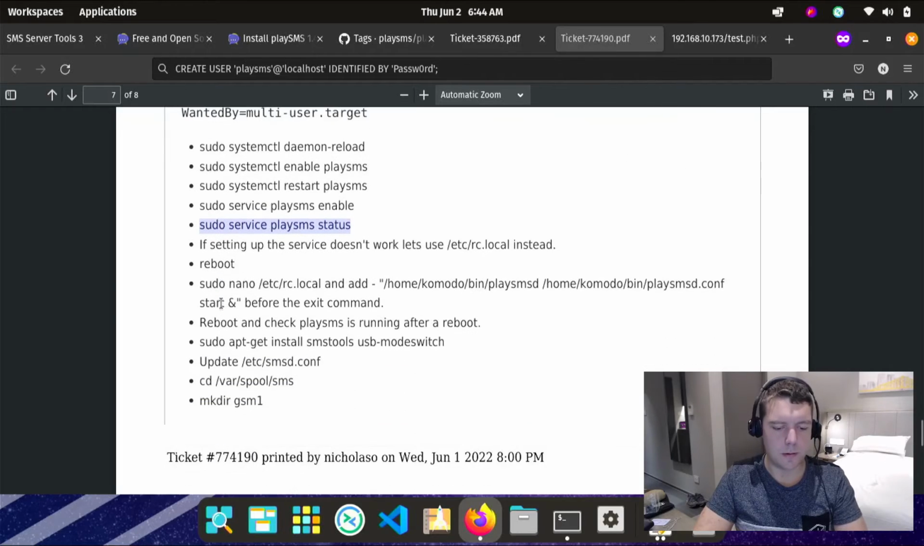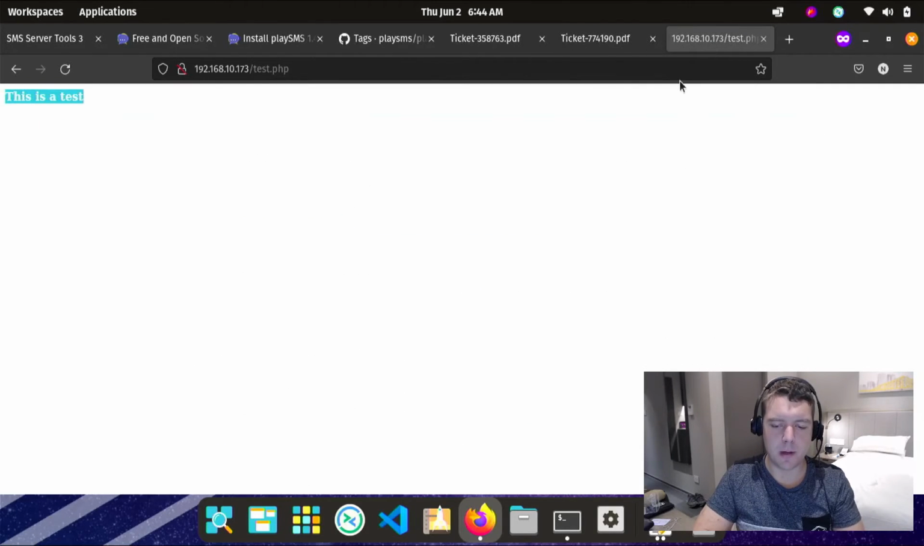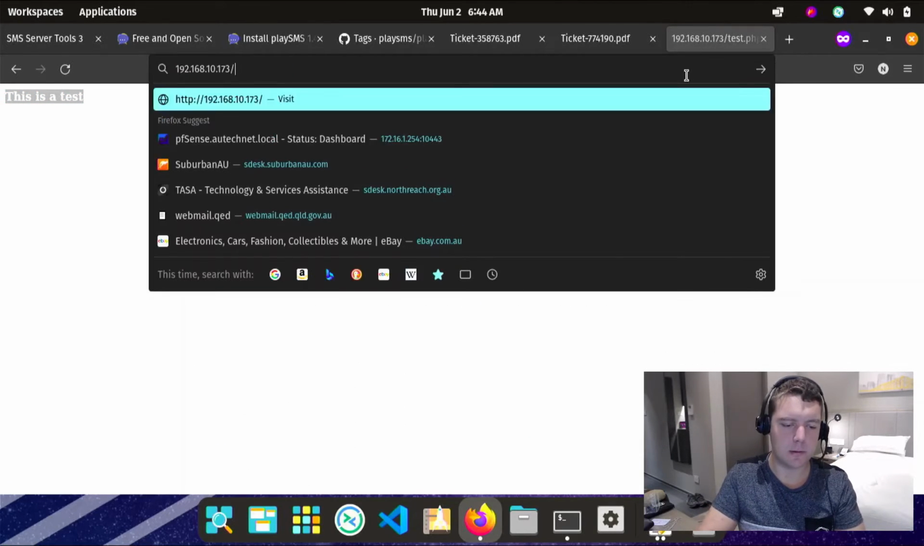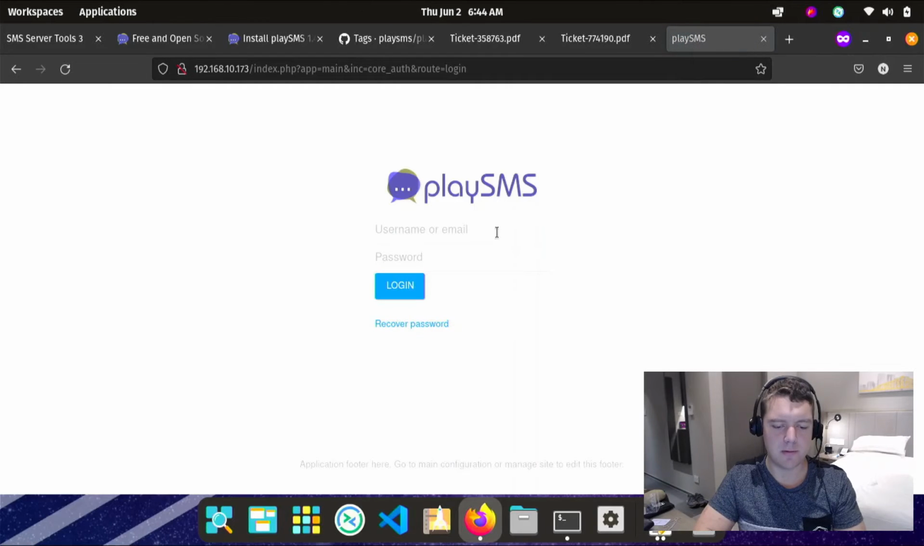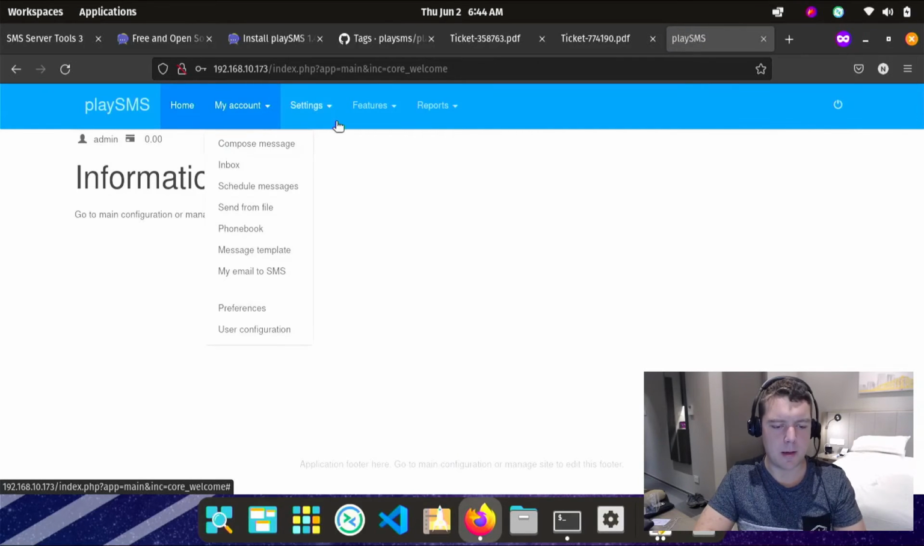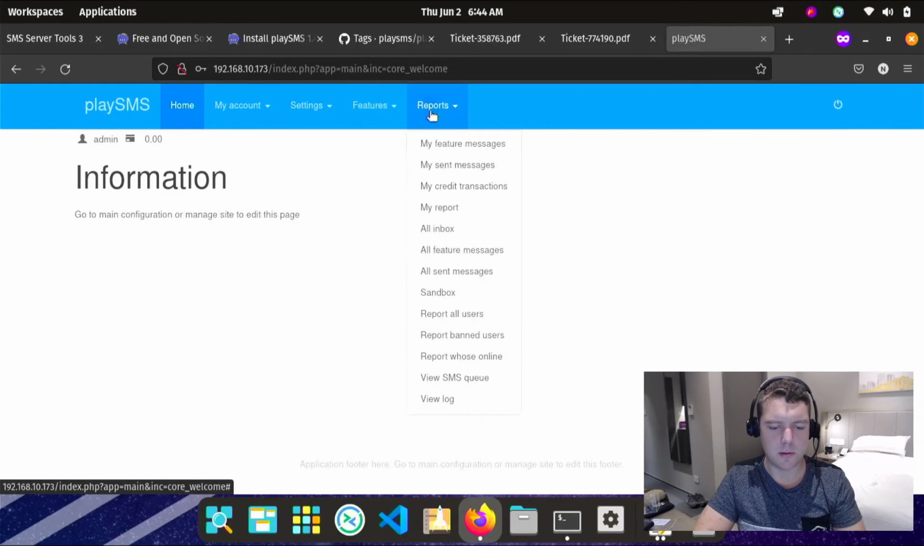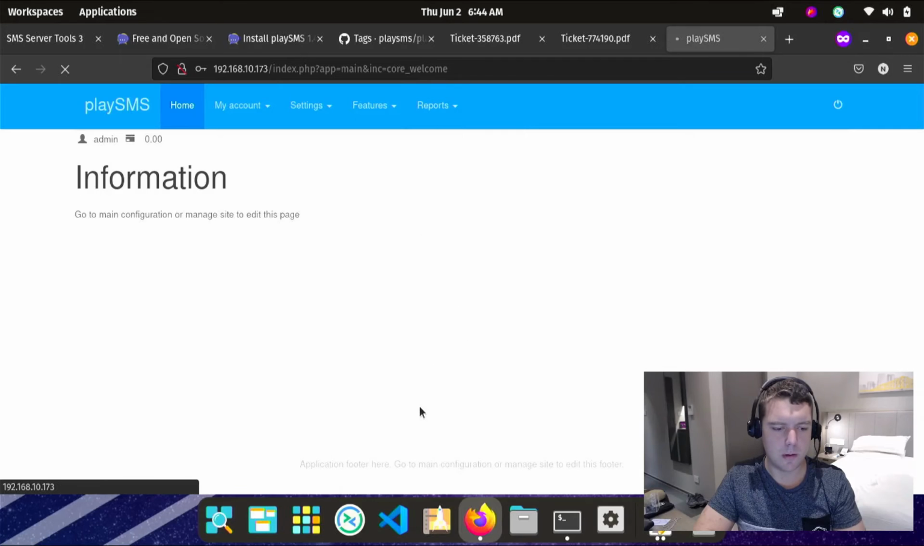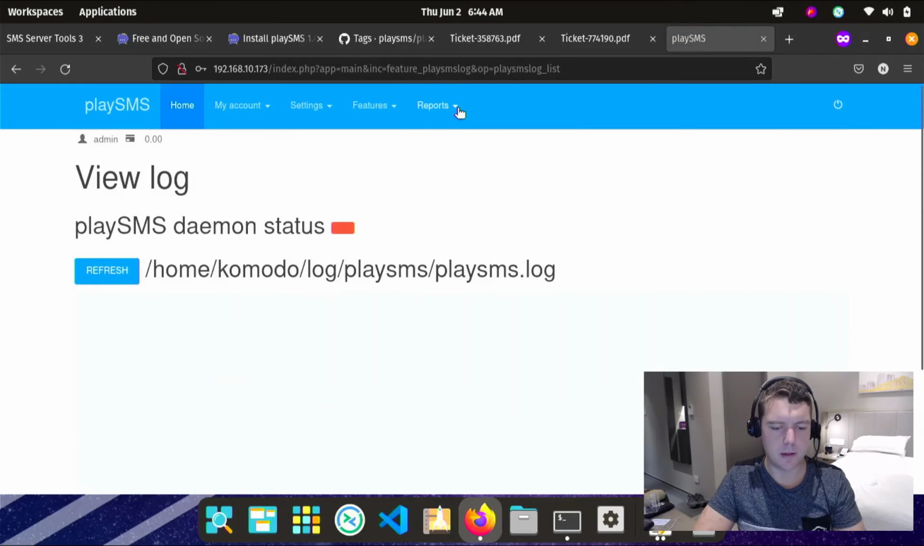So that is good. So if we load up this one, we could actually log into PlaySMS because it's fully functional even since the last step. Default password is admin, and yeah, we're logged in here. If we go to, say, view log, nothing in there at the moment.